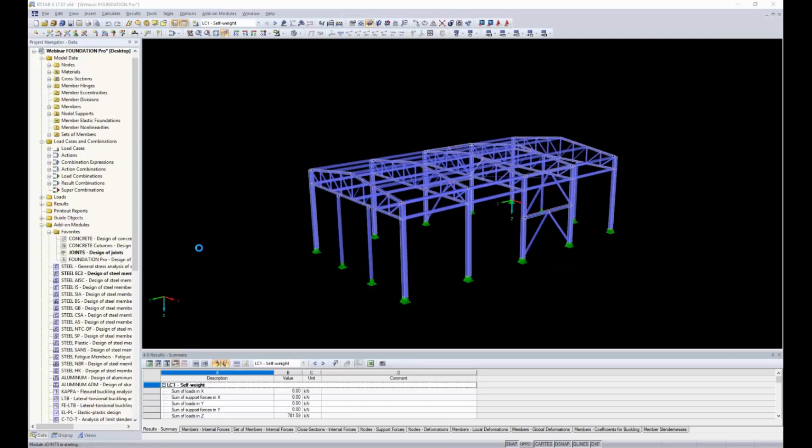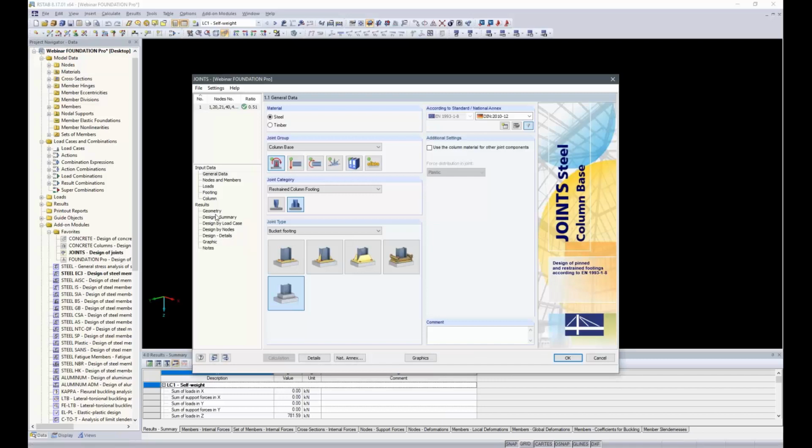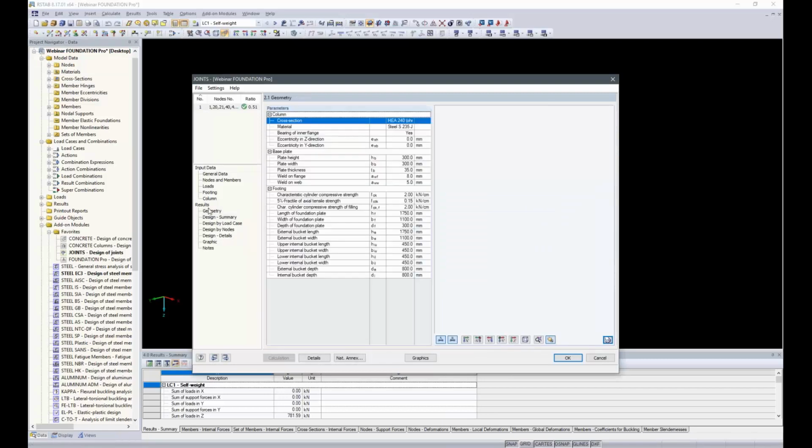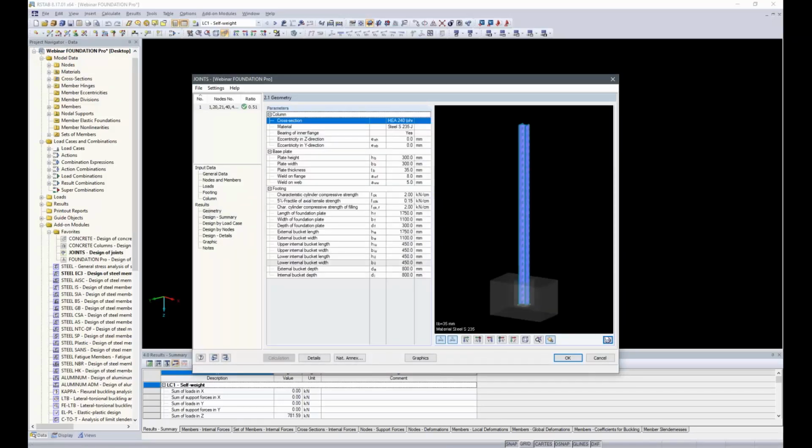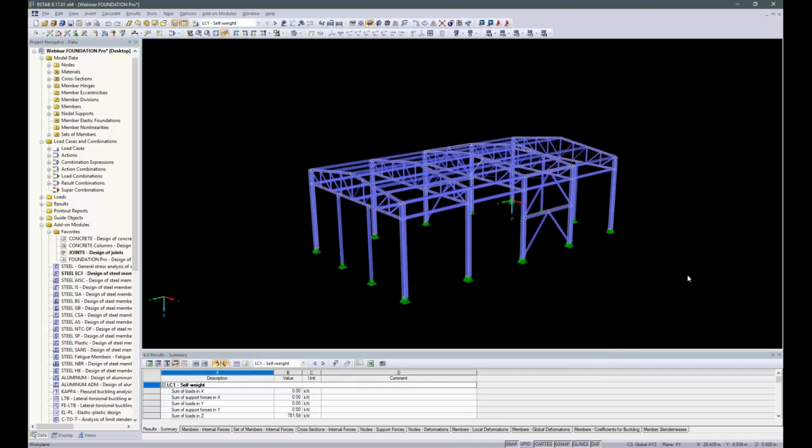Okay, now the Joints calculation is done. I go into Joints again and go to the geometry, and the internal and external bucket depth is at 800 millimeters, 0.8 meters. Okay, with that I can go into Foundation Pro.